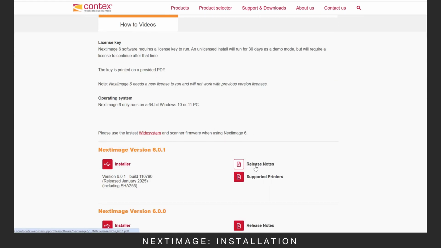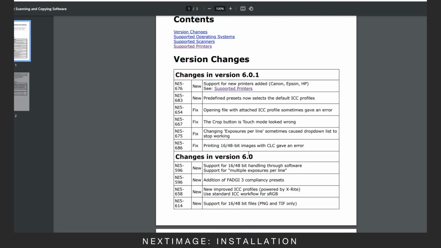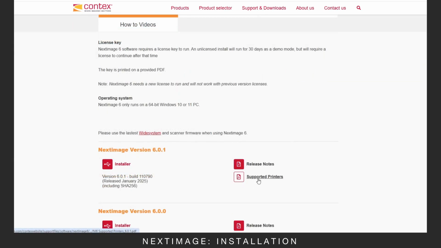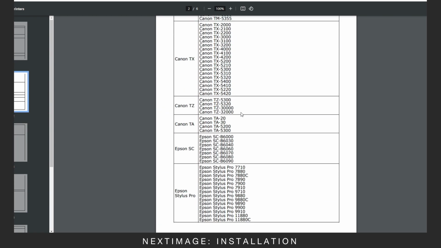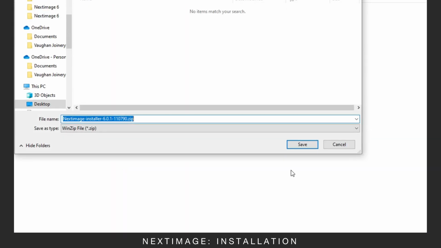The release notes will inform of the supported scanners and any changes. The Supported Printers tab opens a list of all the printers this version of Nextimage supports. Select the latest version of Nextimage for your scanner.